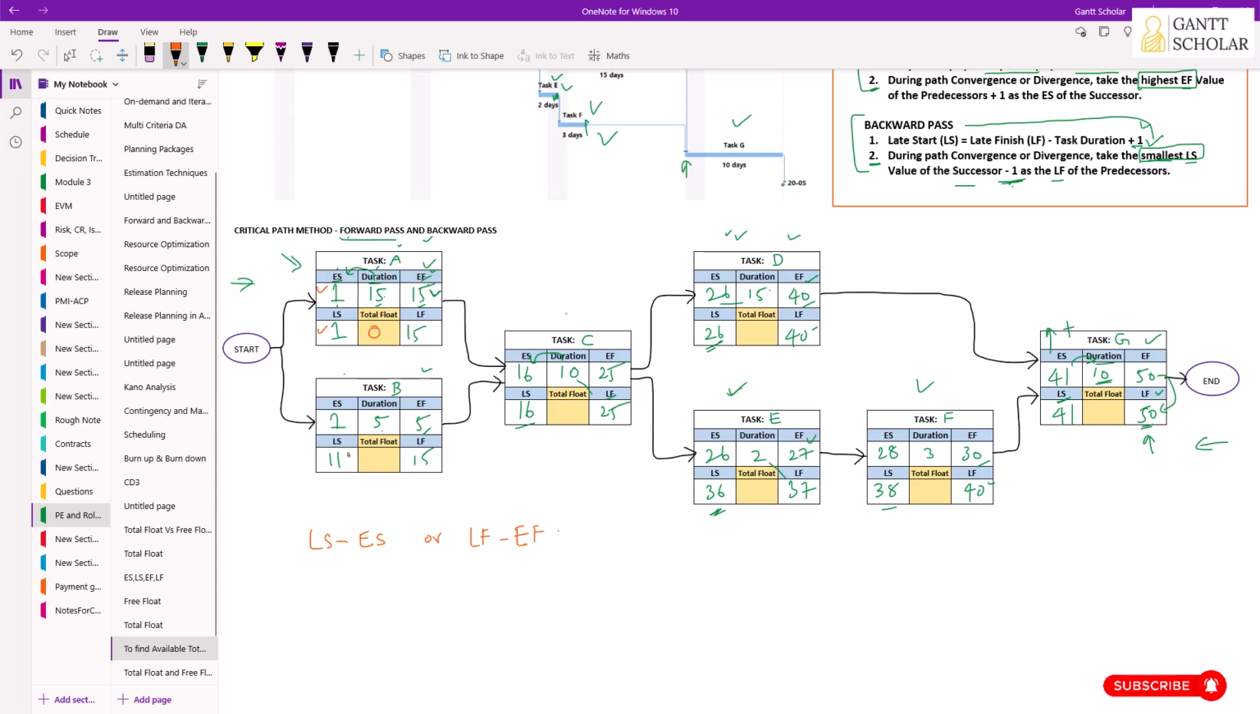In this case, LS minus ES or LF minus EF will get 10, isn't it? So now I'm gonna use only this formula, LS minus ES. If you want to use LF minus EF, it will fetch you the same result, so it's up to us to decide. So I'm gonna use LS minus ES.